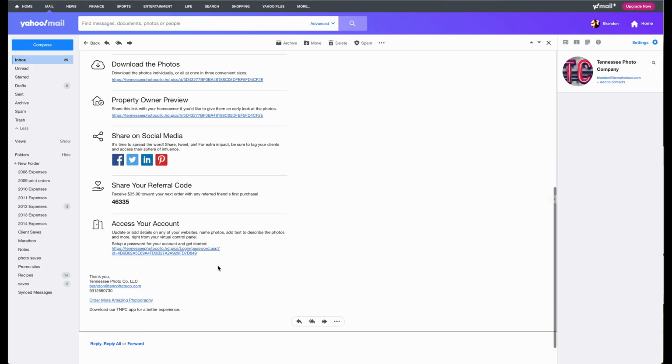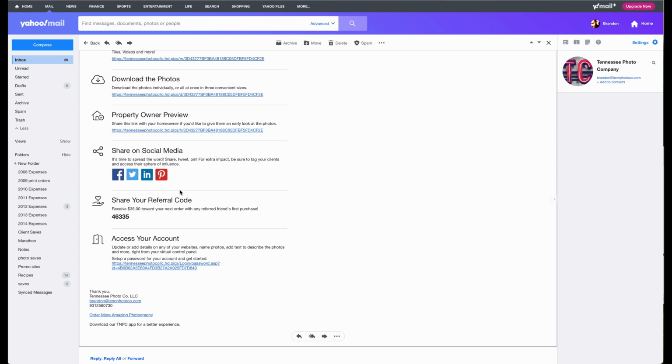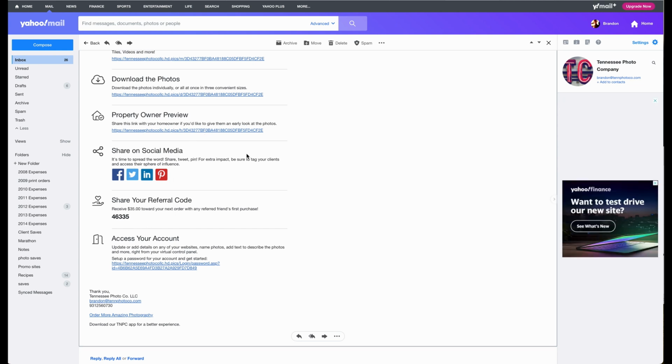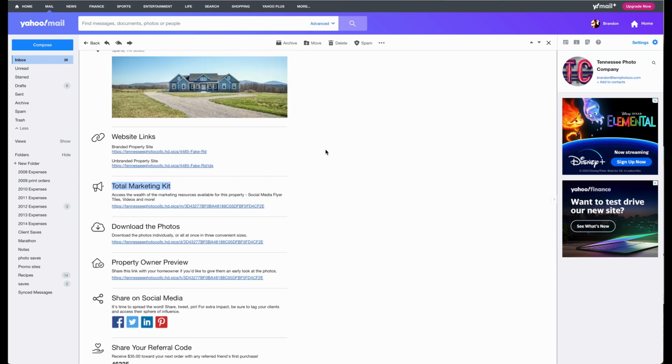The other thing too is if you've got your social media stuff linked, you want these all set up, and again, there's your referral code and things like that. So it's just a little bit more whenever there's already a marketing kit purchased. You'll get the marketing kit and the property website stuff, and then social media links, all that stuff will be there, which is not there if you do not have the marketing kit in advance.